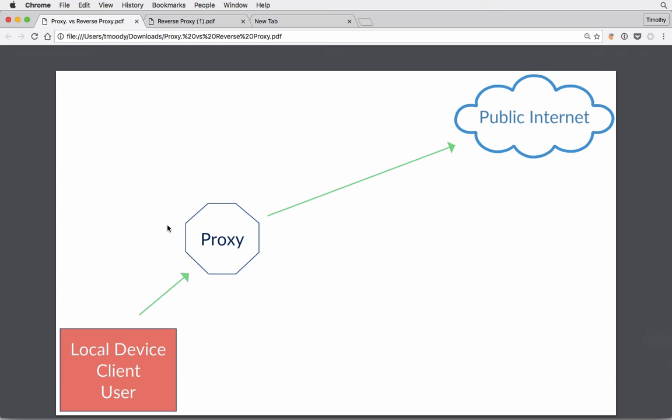Now, what's becoming more predominant is the idea of a reverse proxy server. And I have a diagram of that here.